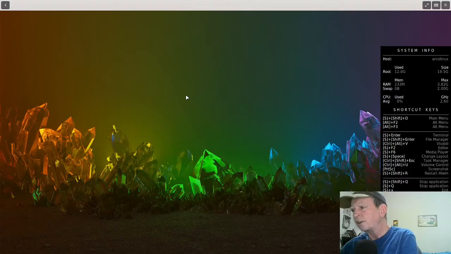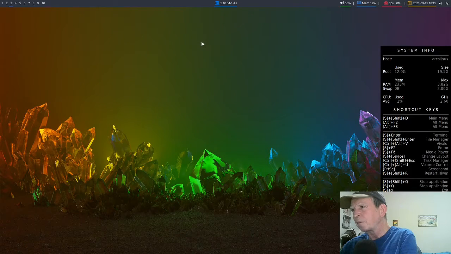And here, this is not out of the box, mind you. I did an update on ArcoLinux and it threw this at me without my knowledge of it. But it's a beautiful wallpaper, I love it. So anyway, they've got your standard Conky over here with all the standard ArcoLinux key bindings. You got all those things there, and you have a minimal toolbar up here.